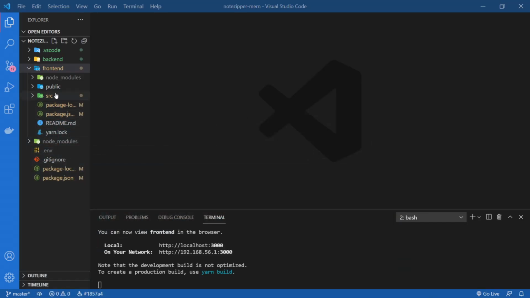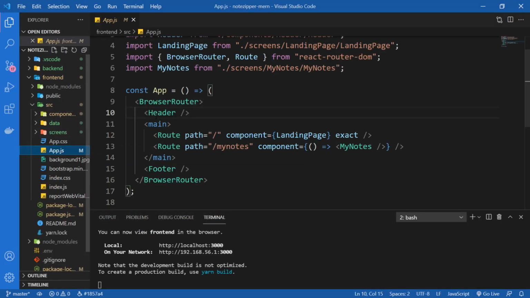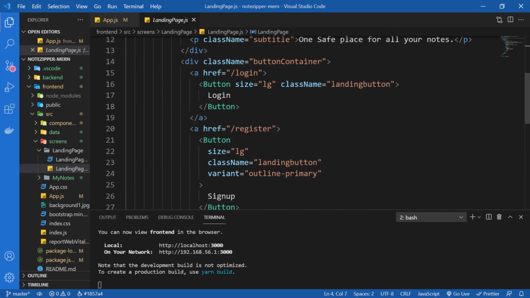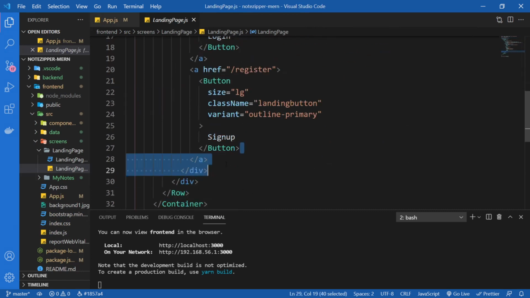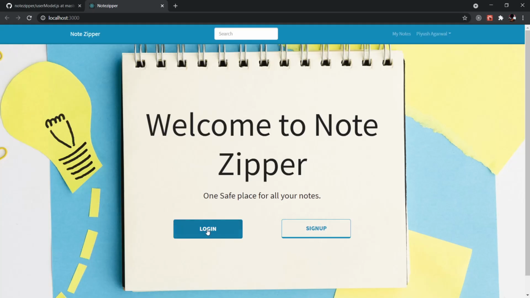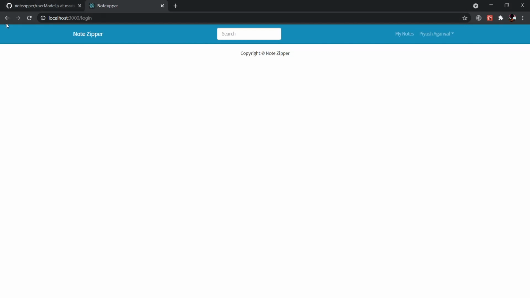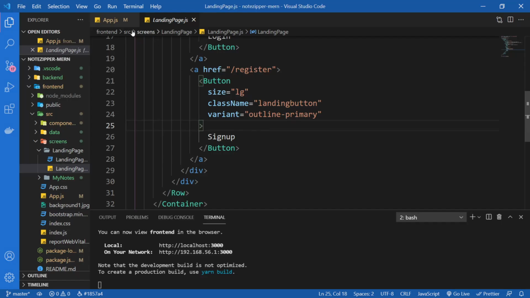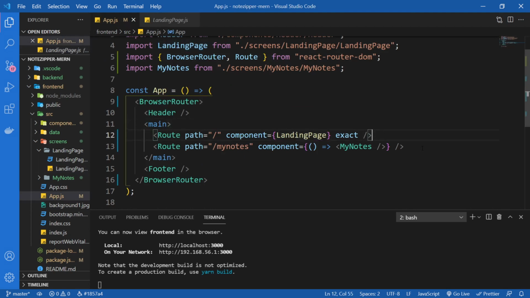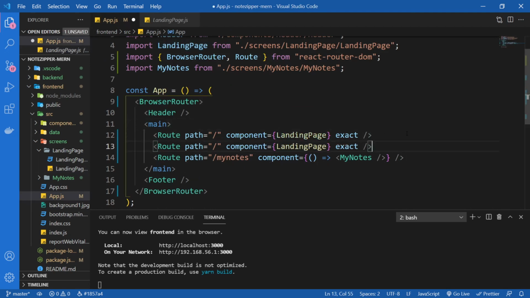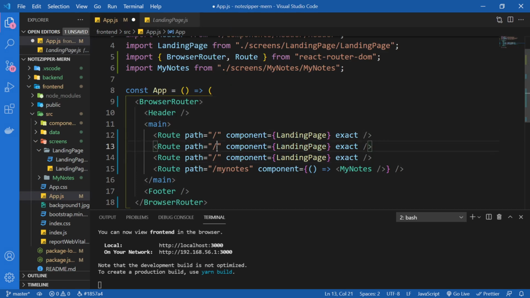Let's go back to our VS Code and inside of our app.js. As you can see, we have created our landing page route. Let's go to our landing page. So we have these two links over here for login and sign up, which are these two buttons. Currently they're not working. So let's start by creating the routes or the page for these two. I'm going to go to app.js and create a new route. For both of these, first one will be for login and another one will be for register.